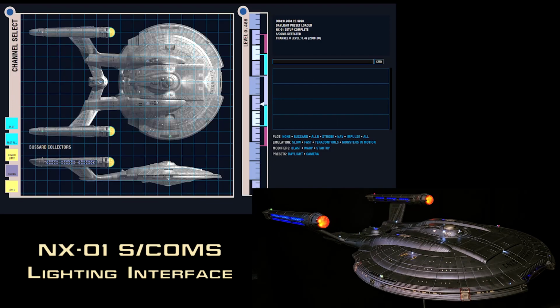Okay, here's a quick rundown of the UI I'm working on as an extension of the Arduino-driven 350 scale NX-01 lighting system I built a while back. As you can see, I have the model up and running and have a live view of the browser-based app on the computer that's connected with a USB cable. This lets me do a whole bunch of things.